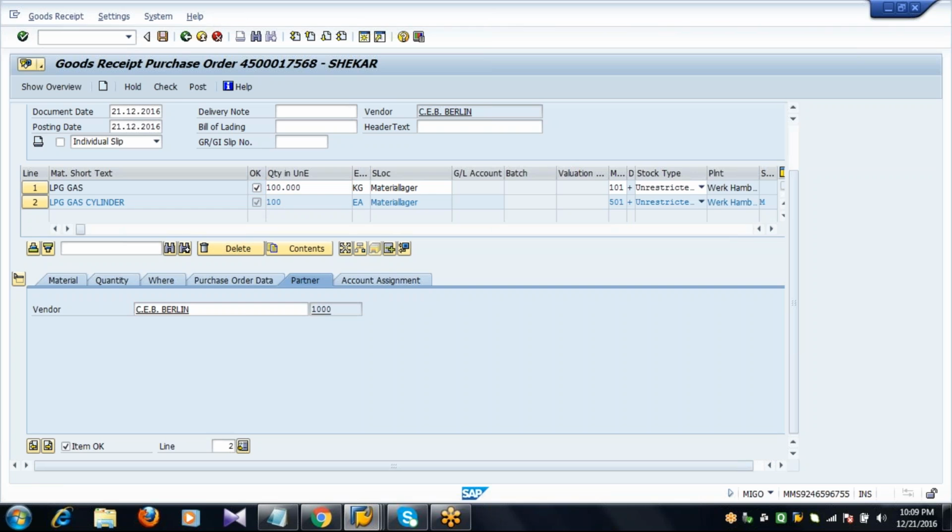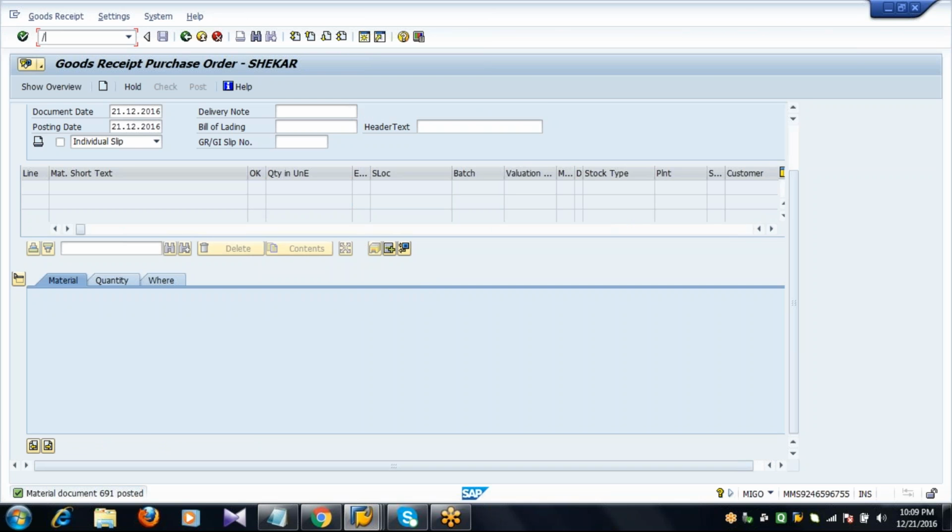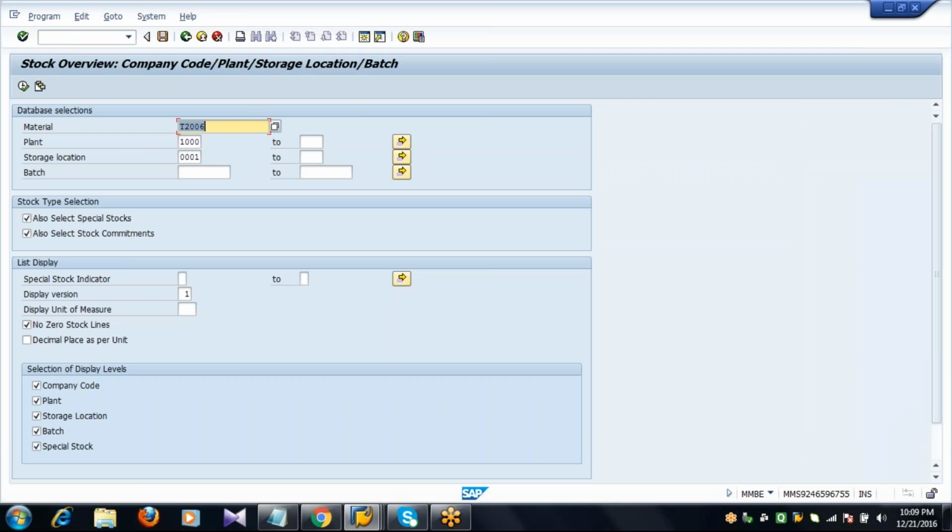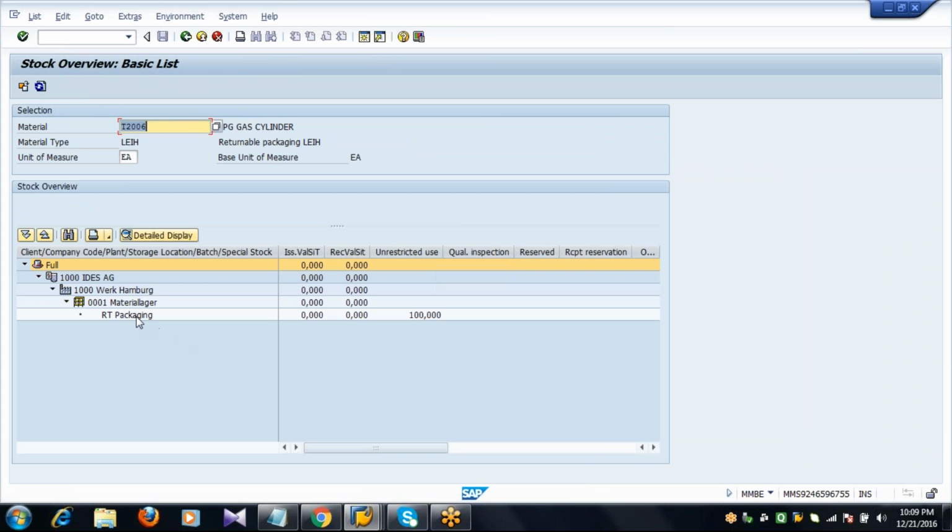Now we'll go and see the stock overview. MMBE, stock overview. Enter the material, plant and store location. When you execute, the stock is displayed separately as RT packaging stock. See here, it means it's not the company stock, because you have not purchased the material called cylinder. So once the consumption of gas is completed, then we need to send the material back to the vendor.